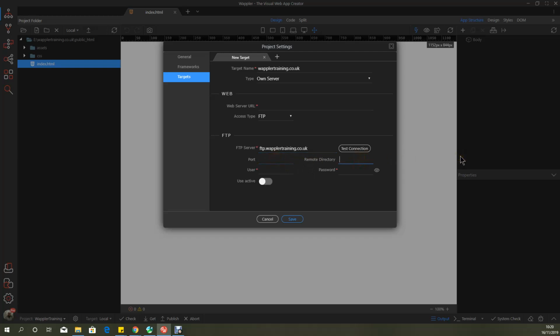Remember I said about FTP routes and FTPing into our web page directory. If you remember when we set up the local one, our FTP routes were pointed to Wappler Training Core UK. And I said that within that there is a subdirectory public HTML where the web pages go. And it's important that we match that in our FTP settings, so files are uploaded into the web route as opposed to the FTP route. So that's simple enough. We just add that directory in there.